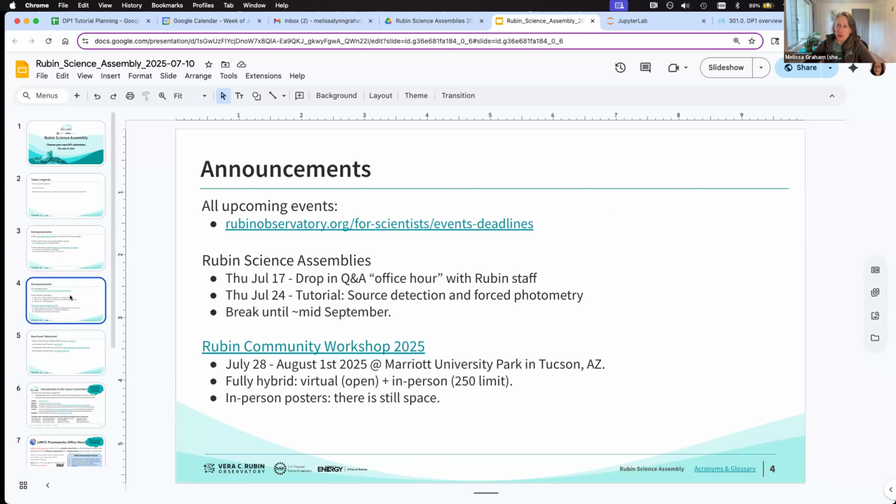Looking to the future, when you want to see all the upcoming events, they are listed at rubinobservatory.org and our For Scientists site. The upcoming Rubin Science Assemblies: next week is regular drop-in office hours for Q&A. Bring us your problems, your issues, your questions. Then Thursday, July 24th, we'll do another tutorial. This one will be a little more advanced.